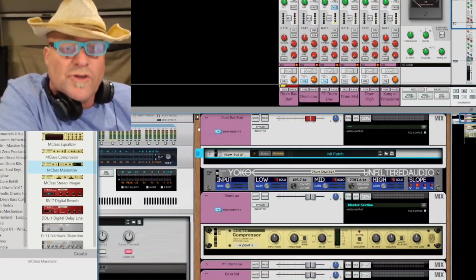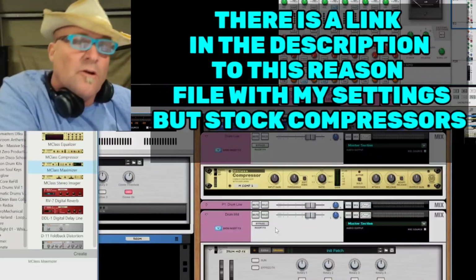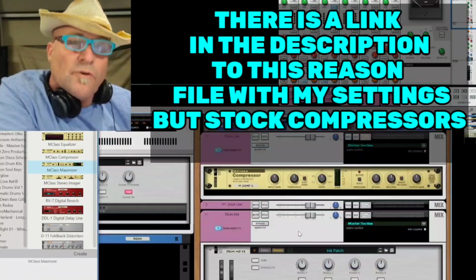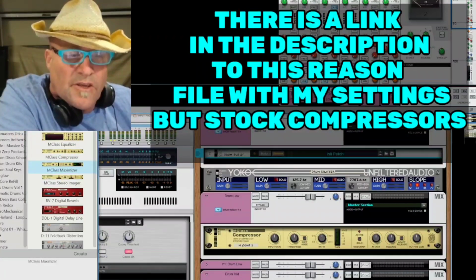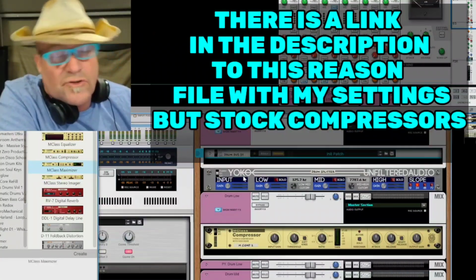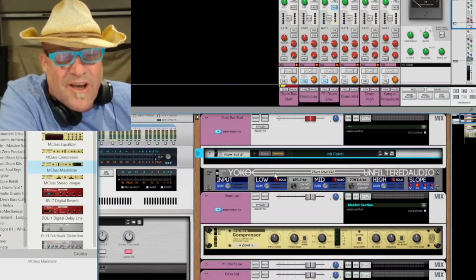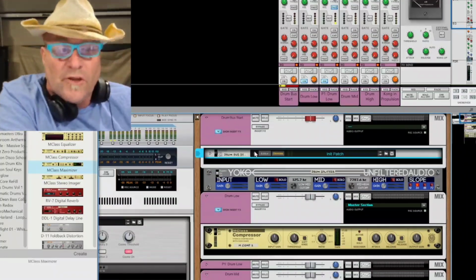And I thought to do this, there is a link in the description to a Reason file that is this one. I replaced all of my custom plugins with default Reason compressors and maximizers. I didn't set them, but all of the settings on my EQ are there. And this, you do need to buy for $19. The Yoko, I get nothing from it, obviously. But otherwise, you can download this file, link in the description, and you can check it out.